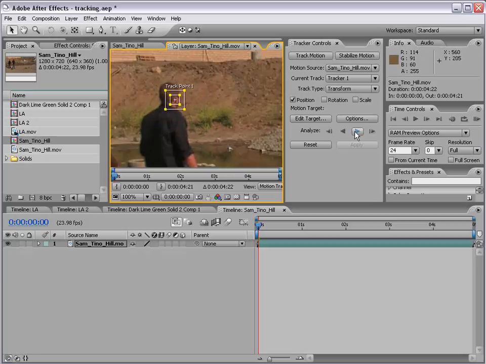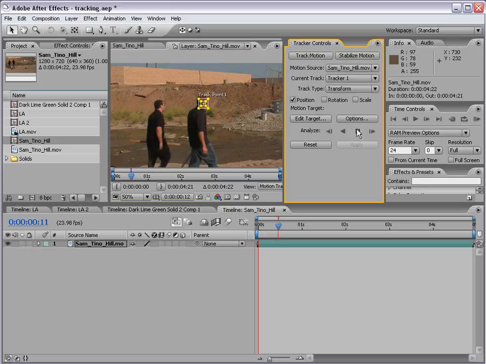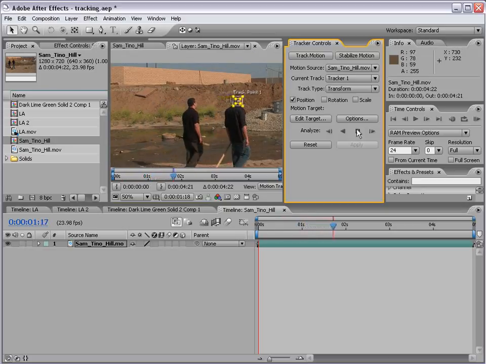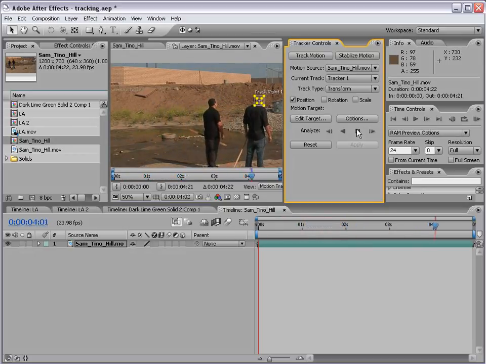And then I'm going to click Analyze Forward. That's pretty good. So now I've tracked his ear. So what can I do with that? Well, let's take a look. First, this data is raw tracking data. We want to apply it to what's called a null object.